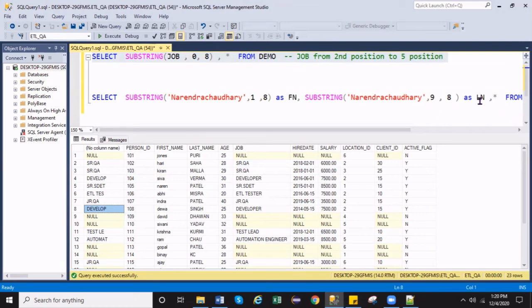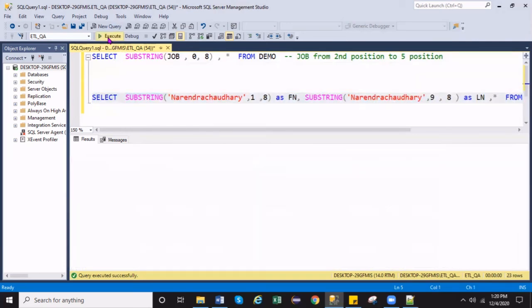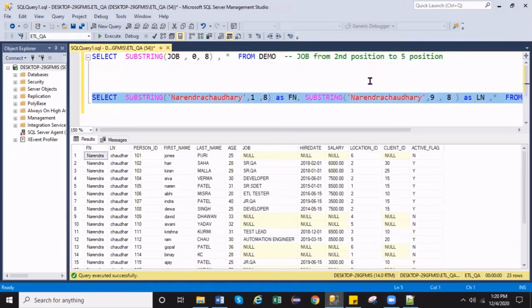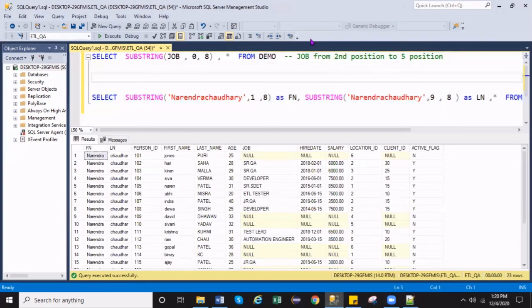For example, I'm giving one more query. Substring, I give the characters Narendra Chaudhary, and I want to get, starting from first till eighth, as first name, which is FN, and second, Narendra Chaudhary starting from 9 as last name, from table. If you see here, there will be two columns: the first column says Narendra, and the second column says Chaudhary.